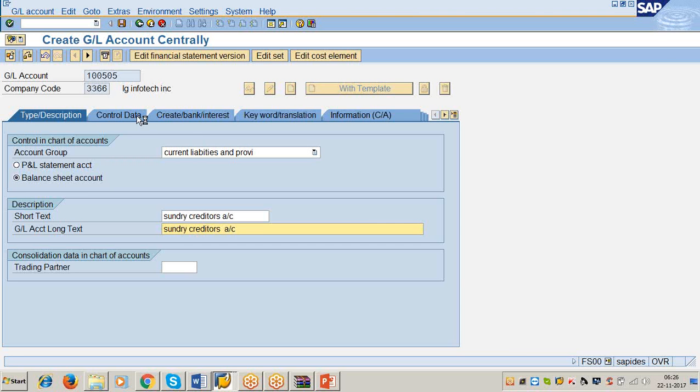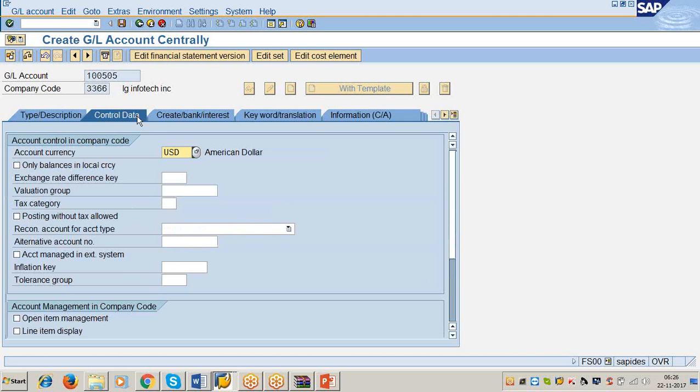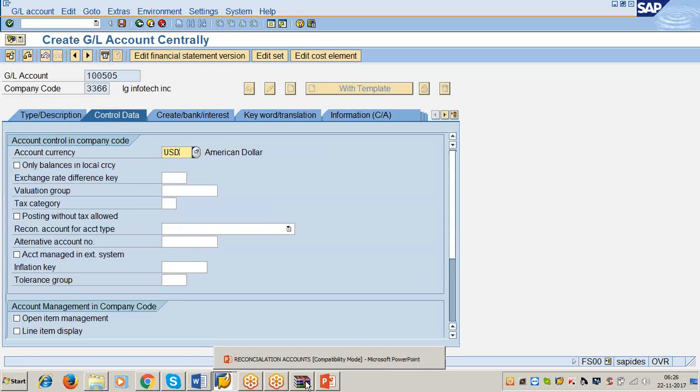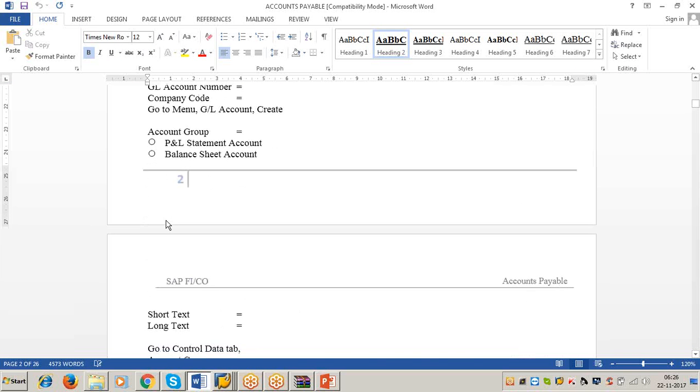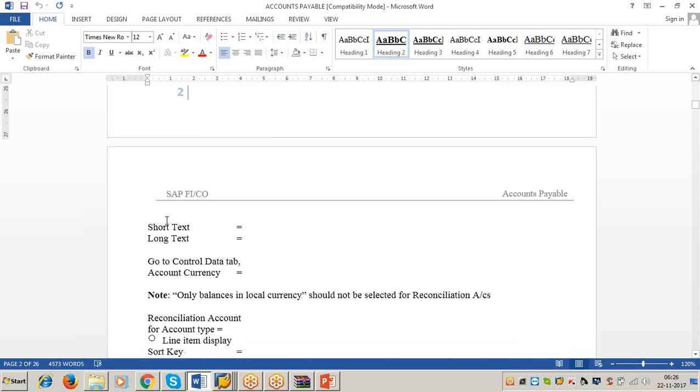Go to control data tab. Account currency USD. Now, it's very, very important that we should not select only balances in local currency for reconciliation accounts. It's a system requirement. We should not select only balances in local currency for reconciliation accounts. Very, very important. It's a system mandatory requirement.